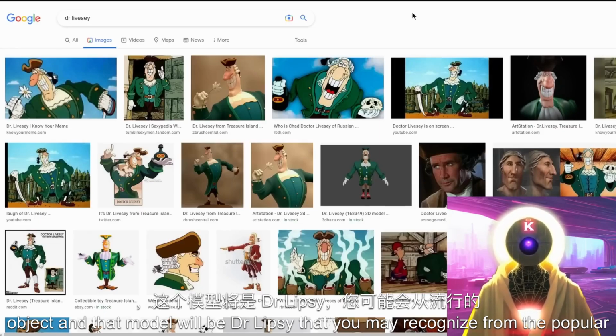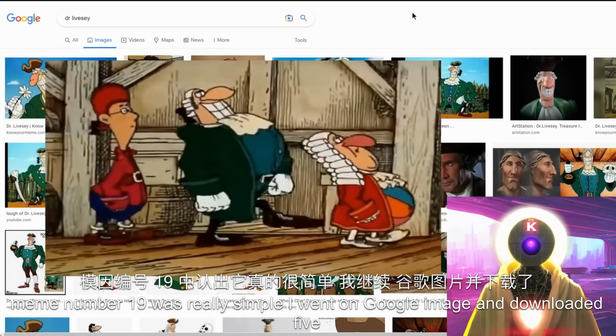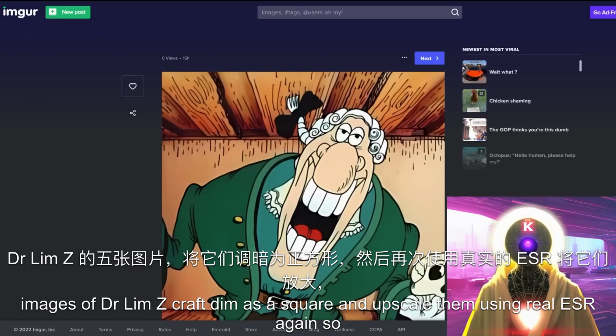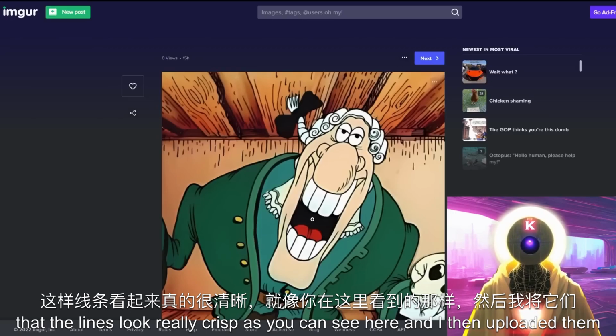Lipsy, that you may recognize from the popular meme. Now what I did was really simple. I went on Google Image, downloaded 5 images of Dr. Livesey, cropped them as a square, and upscaled them using a real ESRGAN so that the lines look really crisp, as you can see here. And I then uploaded them all on Imgur.